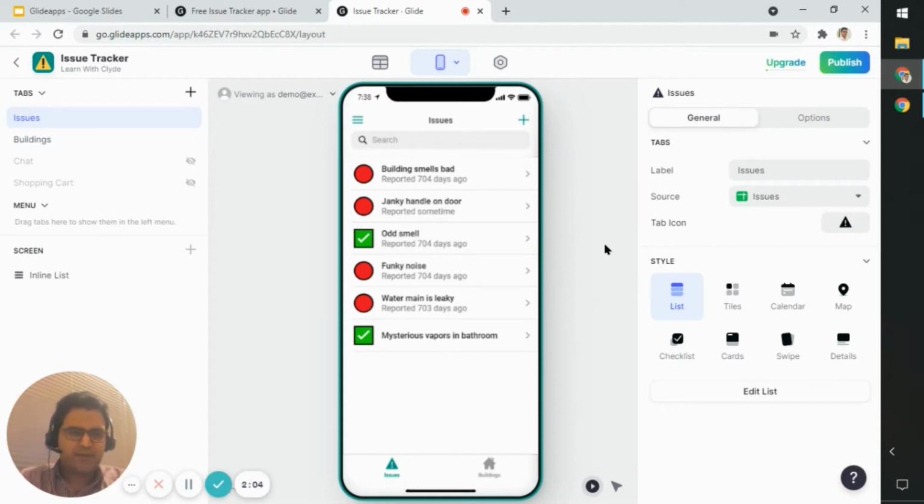So just before we get into the details, let's look at how this app works, and then we'll take a look at how it was built. You have the first tab called issues. It's a list of issues, going by all the issues listed here. It's sort of like a building or apartment issue tracker, and this is used by the apartment owners and the caretaker of the building, or the building manager of the apartment.